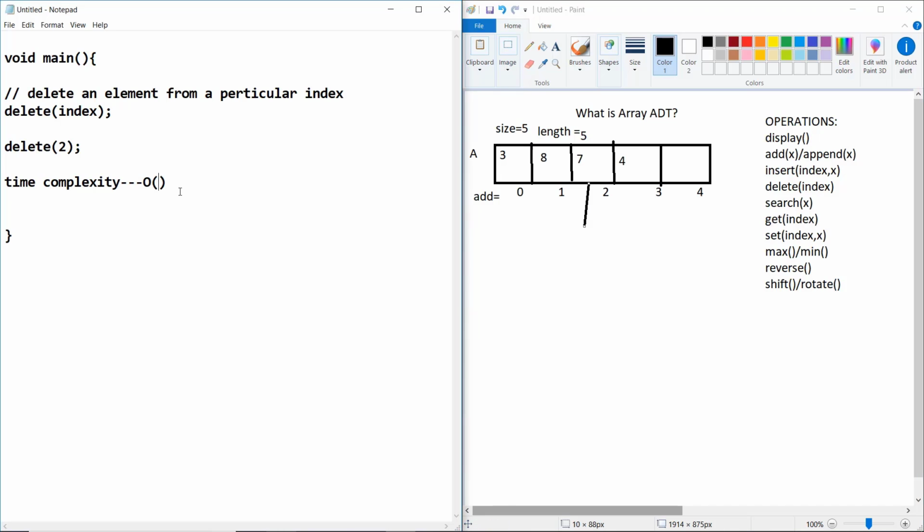How many times? For deletion 1, plus if there are n number of elements, if we want to delete the index at 0, then we need to shift each and every element to the front side. So it will take n times, or we can approximately say O of n. We do not consider the constant when it is always having an upper bound of n. So we just approximate it as O of n. So this is the time complexity for deleting an element.